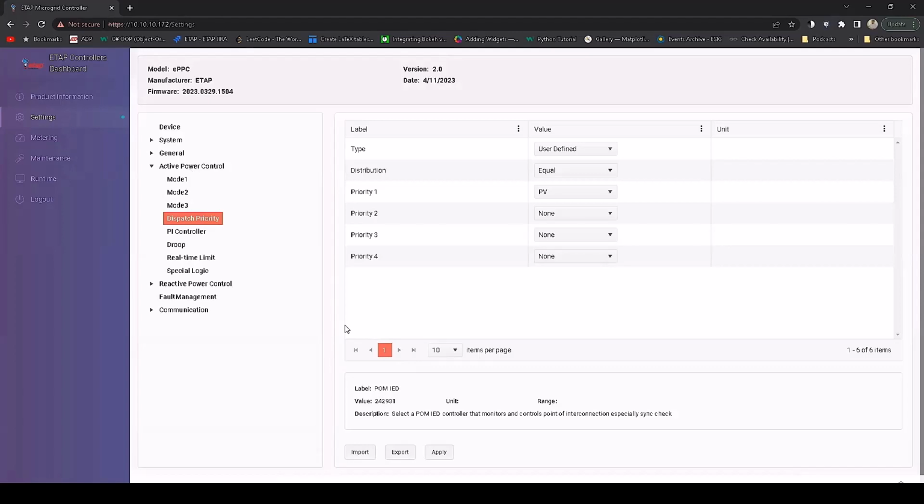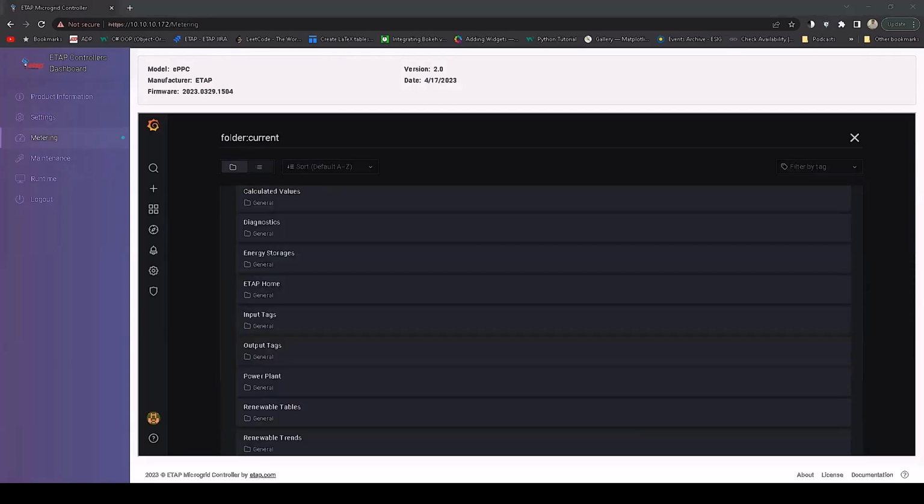Here in the settings page, the latest settings of EPPC are shown and they can be changed according to the user's requirement. Also, the real-time input values, outputs, diagnostics, and other results and performance metrics can be monitored through Web Client. On top of this, since ETAP is being used as the real-time simulator, all of the measurements that are being used in this HIL test are stored in ETAP once the simulation is finished and can be reviewed.